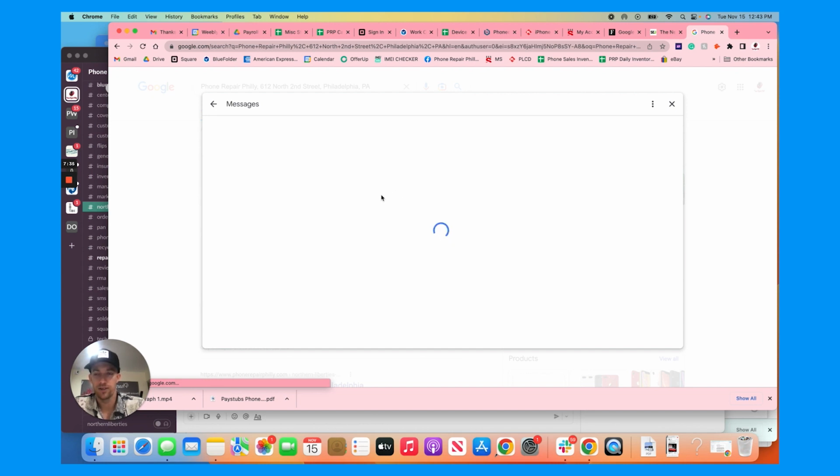My computer wants to load because I've got a million tabs open. Let's pause it for a second.